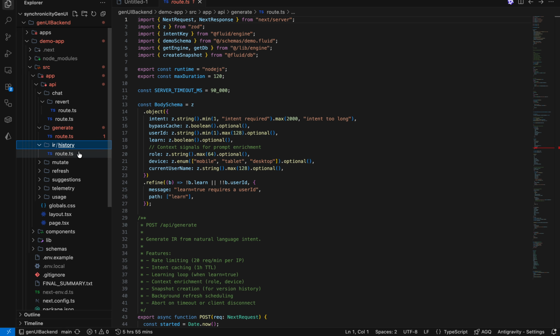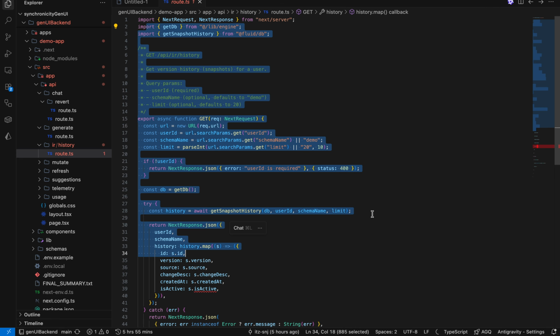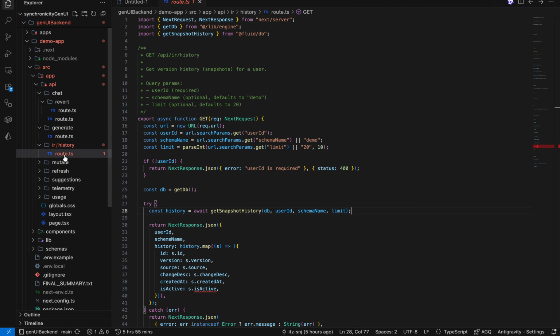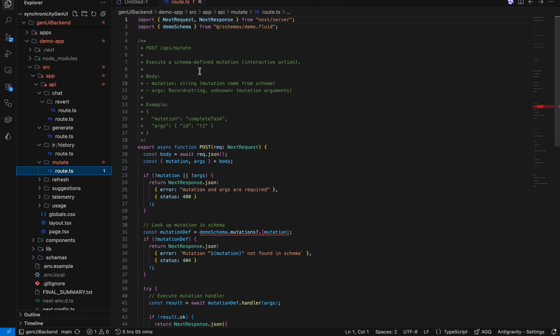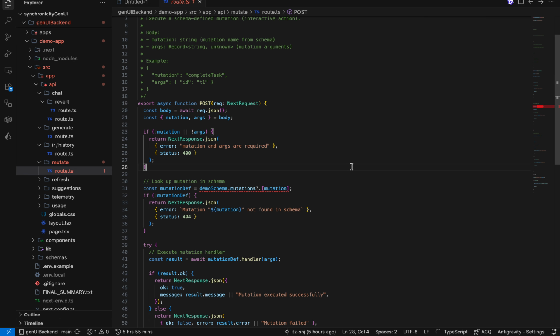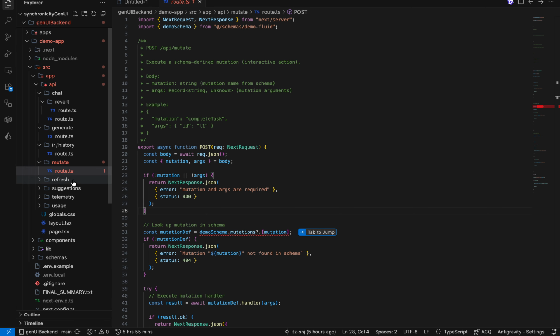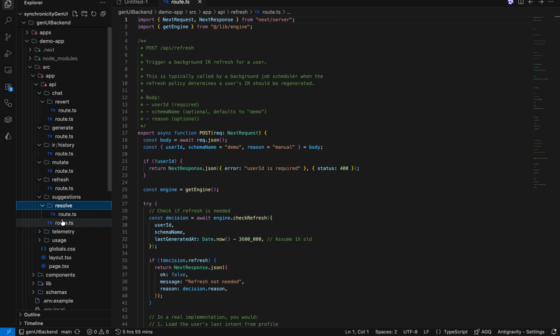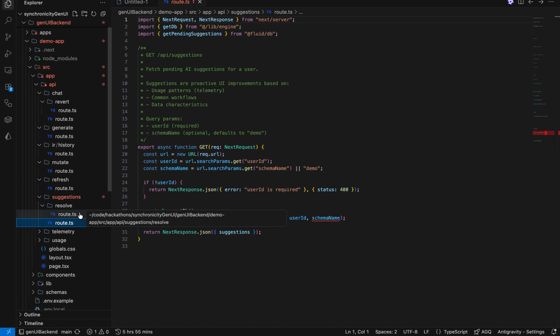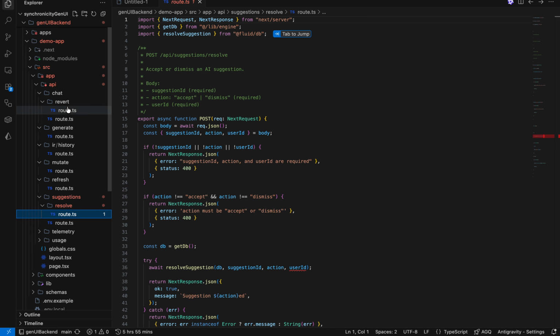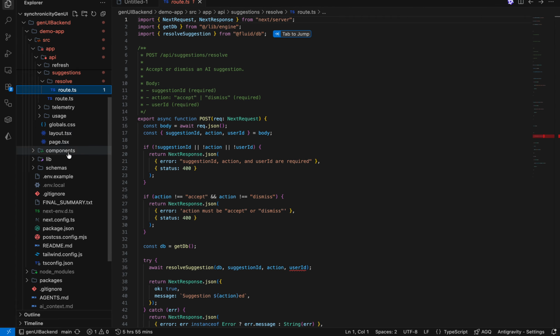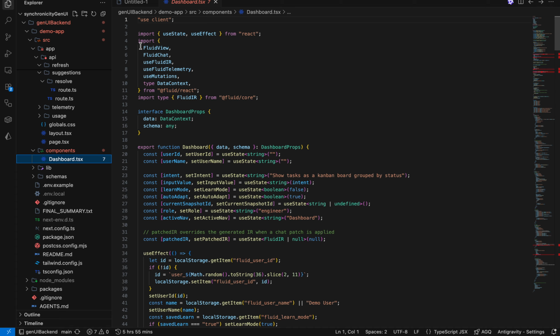Nothing serious here. The intent retention is the history dot, where we basically store the intent in the database. We have a NeonDB Postgres setup for this, where we store data user-wise. And then we have the demo schema server, we have refresh, we have suggestions. In suggestions, we use get pending suggestions from the database and also resolve suggestion from the database components respectively. And in the dashboard, we have Fluid View, and we have some hooks like useFluidIR, which renders the moment we change the intention, and useFluidTelemetry, mutations, etc.